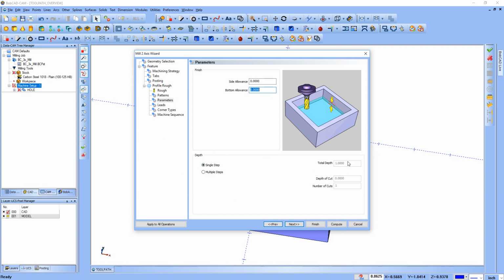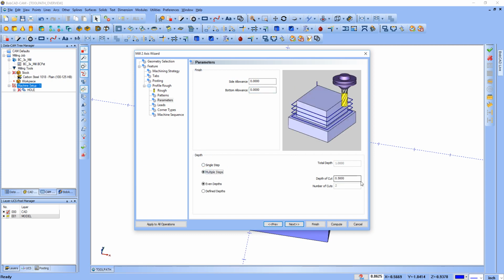Depth, single, so it's just full depth of cut, one pass. Multiple, you tell it however many, so that'll show you that it's going to do it in 4 cuts. That's what it's going to take to achieve the 1 inch. That's even depth, so you can do defined.